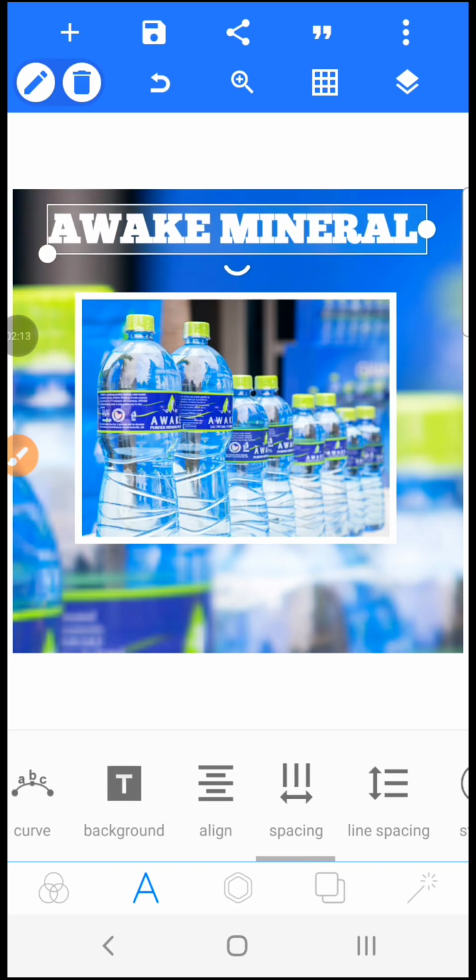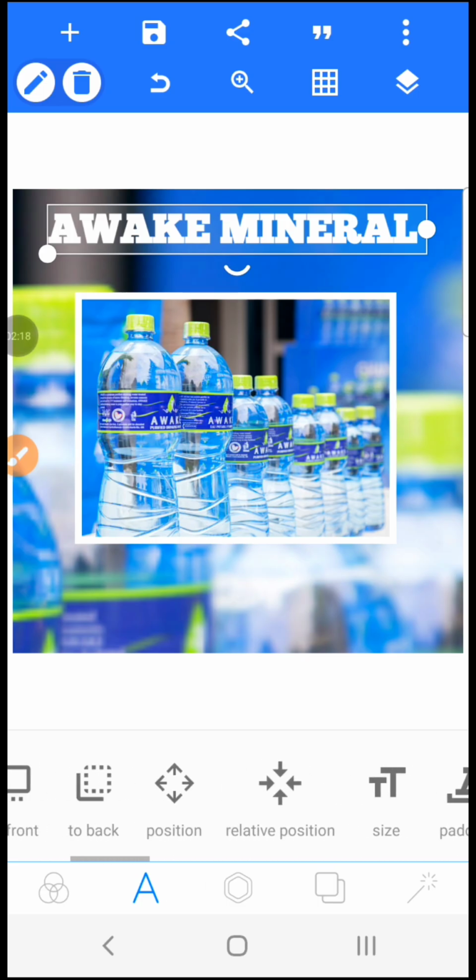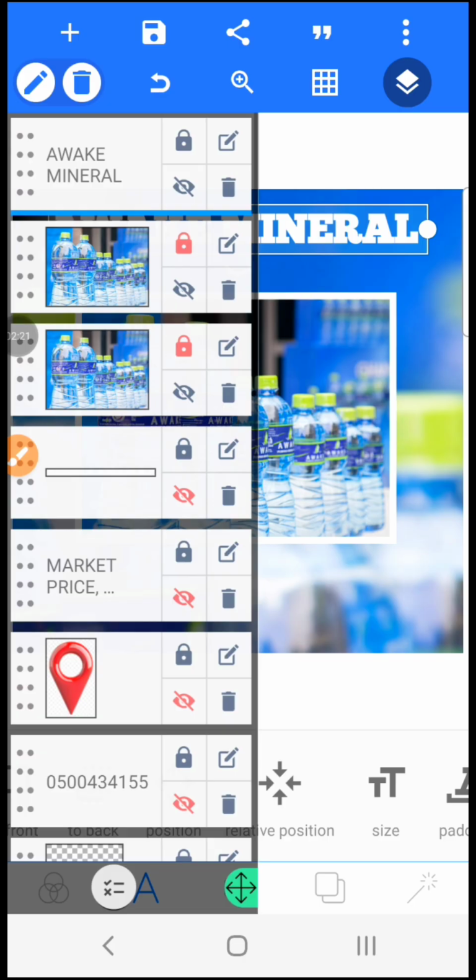Actually, let's work on the positioning again. The relative positioning again. So we hit the middle one. Now we are done. So let's go up and lock it also.